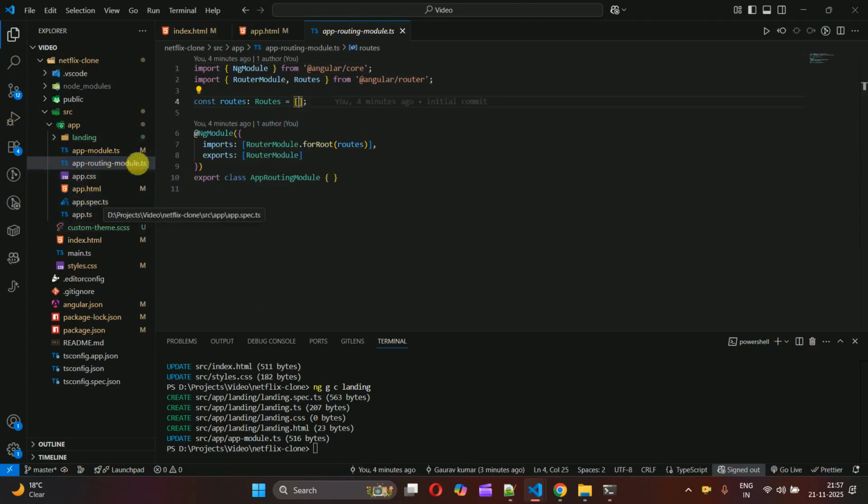So this is the basic structure which I just wanted to explain to you, and I'm expecting that you have basic knowledge about Angular. It will help you a lot.